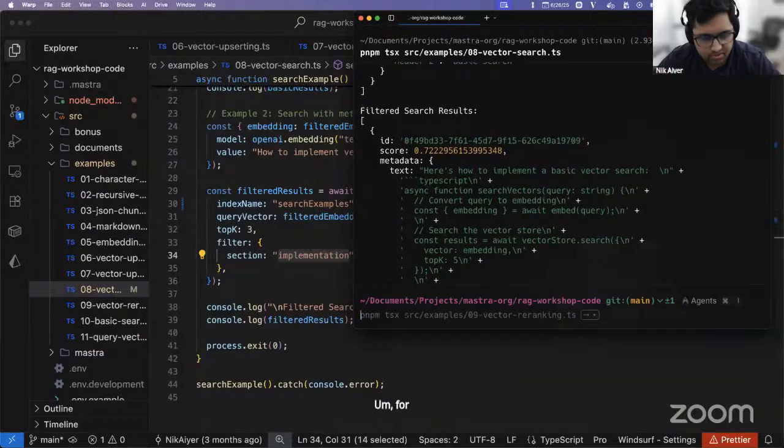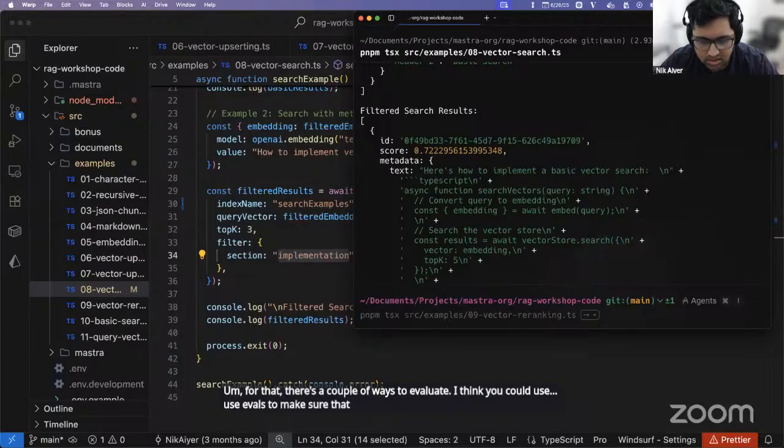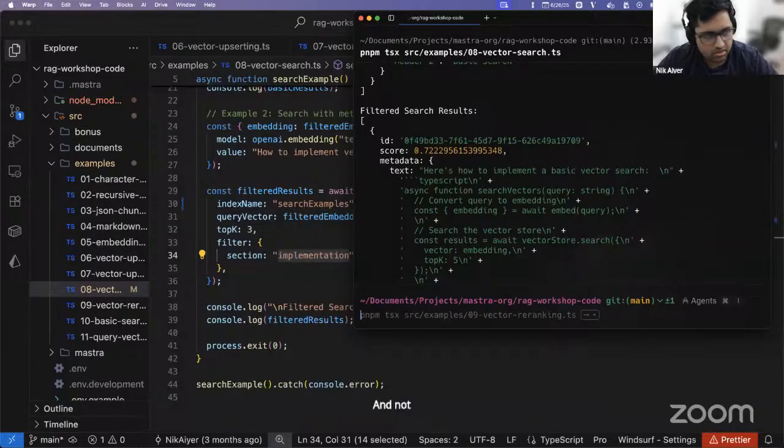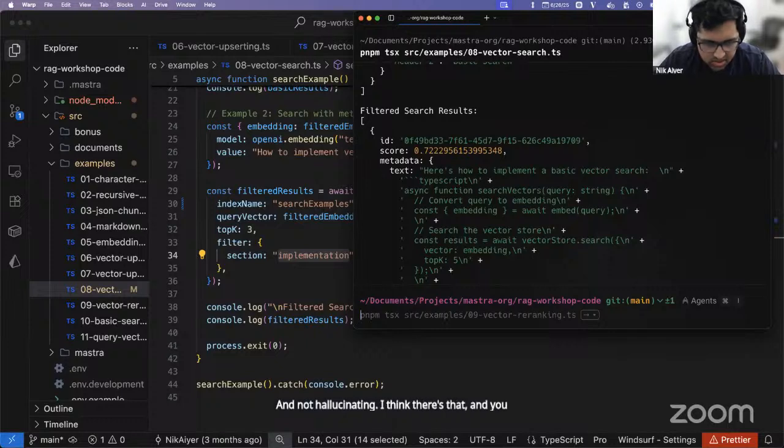For that, there's a couple of ways to evaluate. I think you could use evals to make sure that the agent is properly returning data you have and not hallucinating. I think there's that, and it's also important to know that human evaluation as well will help to determine whether the RAG is working properly.